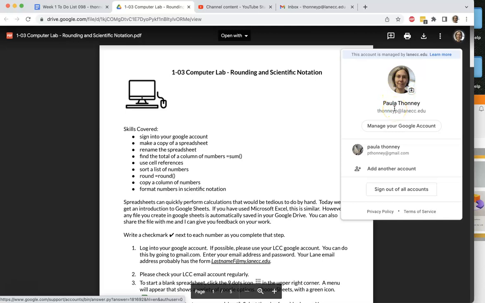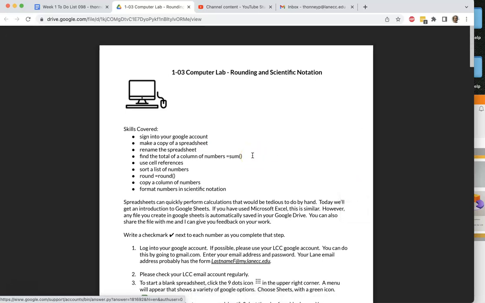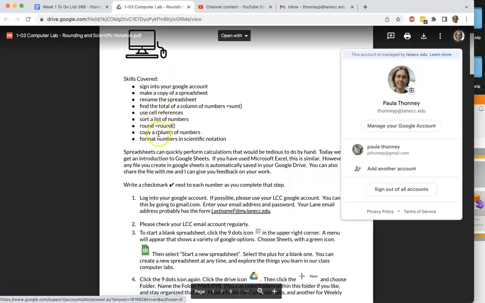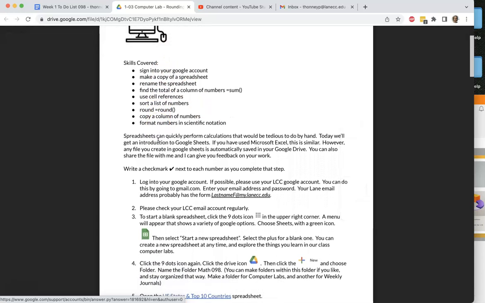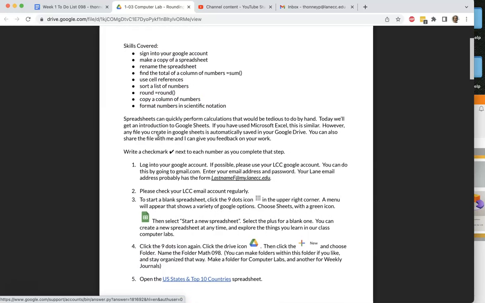So please log in to one of your accounts, preferably the LCC one, and this is how you switch back and forth. If you are logged in, then you will have the option of making a copy of the spreadsheet that I will provide to you. And these are the skills we're going to go through in this lesson. Let me make this a little bit bigger for you.